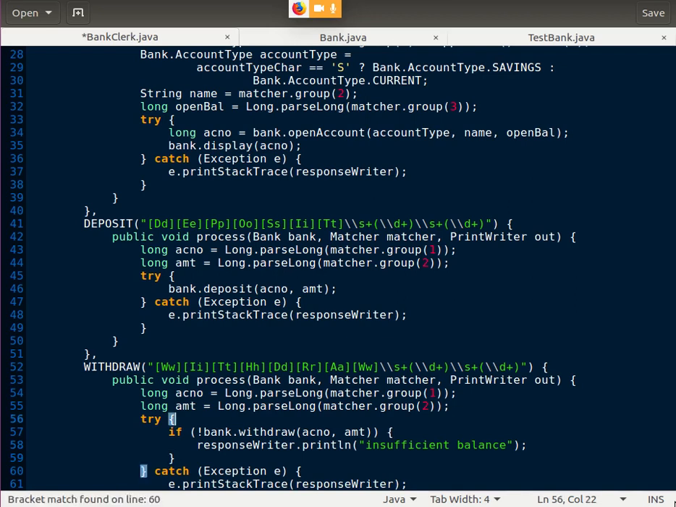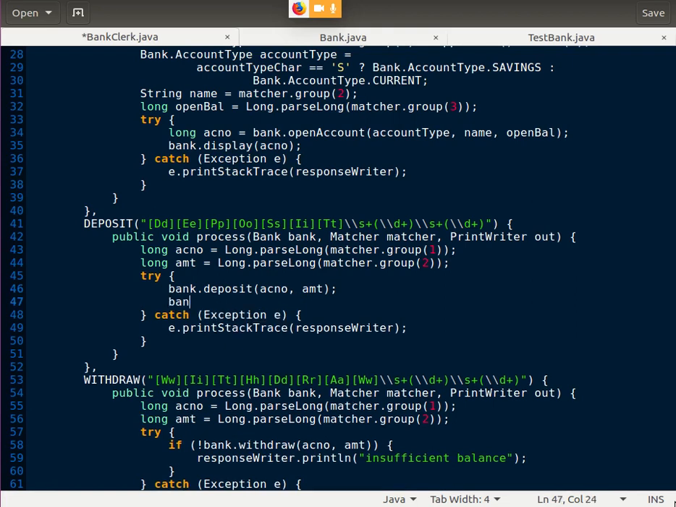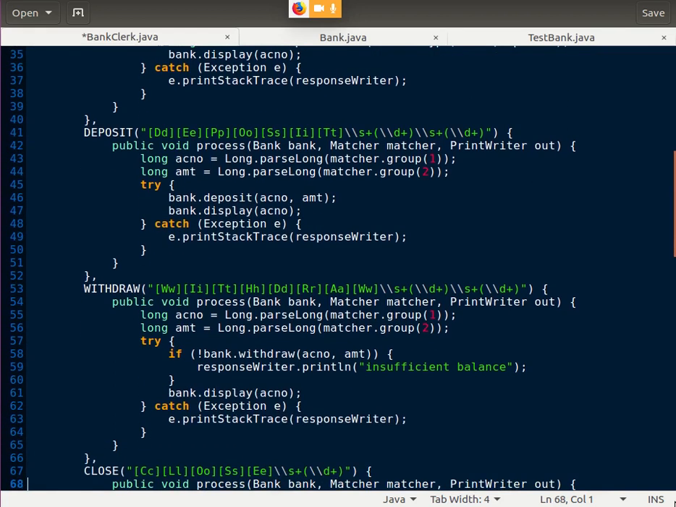Otherwise, yeah, one thing we forgot here: after a deposit we should be displaying the details. Okay, bank.display of account number, and that goes here also.